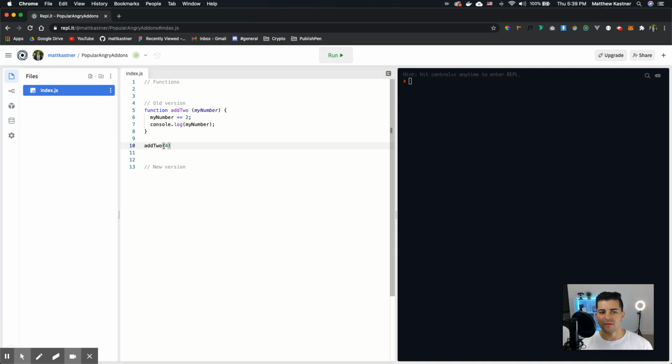Let's put a 4 in there. So now the way it works is this 4 gets put in here. So my number is the pseudonym, it's the alias for 4. So anywhere that you see this my number, it's really just 4. So we're going to say, hey, my number, so 4 dropped in here. So it dropped a 4 in, it dropped a 4 in. Then we're going to take 4 and we're going to add 2 to it. Then we're going to log that updated my number.